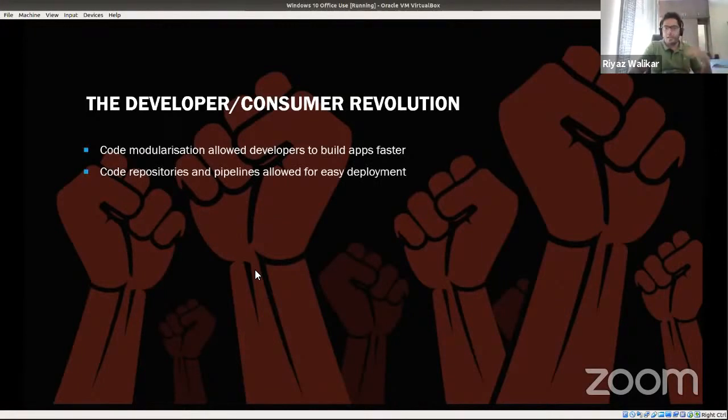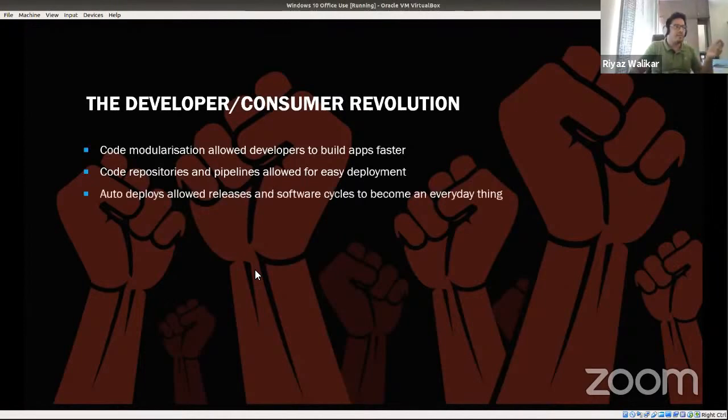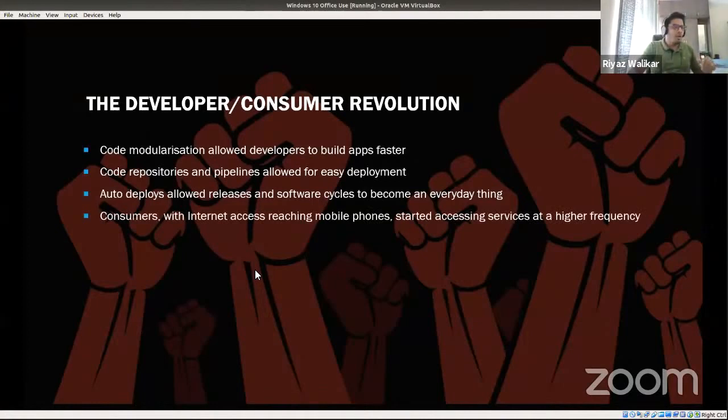Repositories and pipelines allowed for easy deployment, right? And developers started moving really fast because you could then release, and software cycles became a reality, and the DevOps revolution started. With the advent of internet reaching everybody's house and mobile devices becoming even smaller, back in the day my first internet device was super slow. Right now, the mobile phone that I use is at least 30 times faster than my first computer, right? So we've come a far way from there.